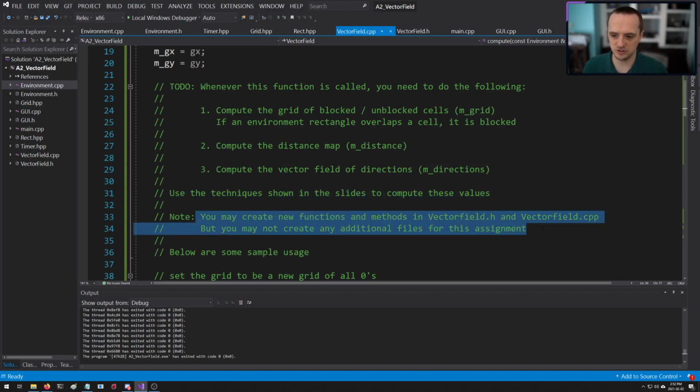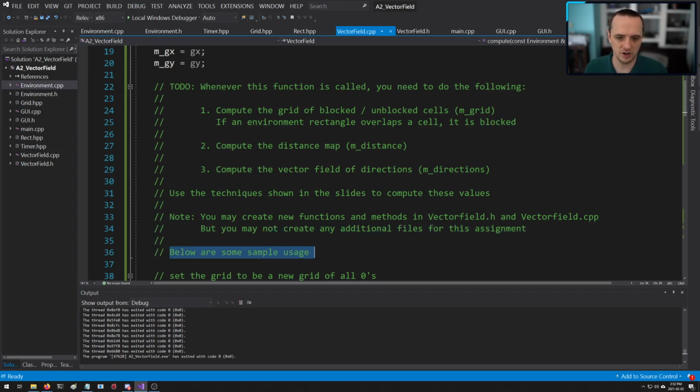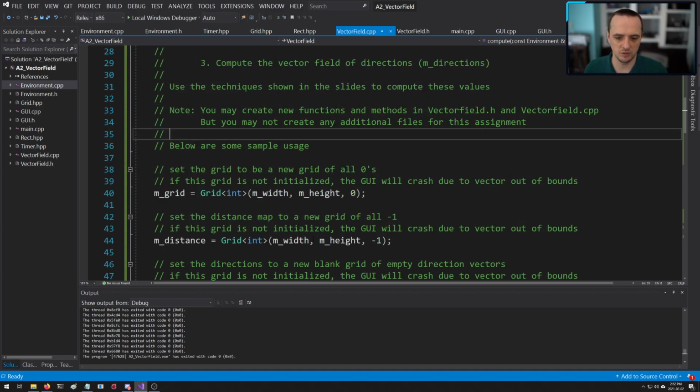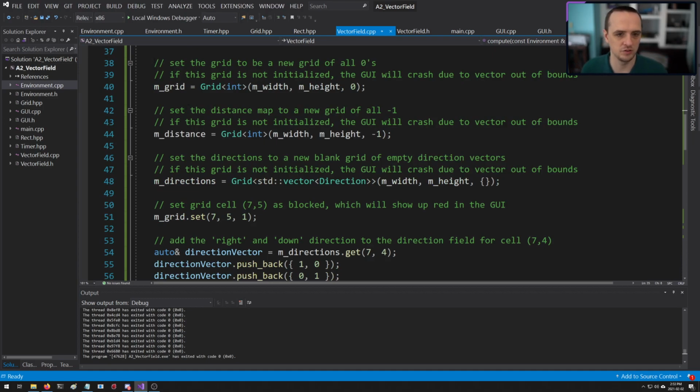You may create new functions and methods in vectorfield.h and vectorfield.cpp, but you cannot create any additional files for this assignment. And so what I've done is that's what you have to do, but I've also given you some sample code in order to show you how to set all this up. So here is how you set up a new grid. So remember, the grid is whether or not things are blocked or unblocked. So set the grid to be a new grid of all zeros. If the grid is not initialized, the GUI will crash due to vector out of bounds errors. So we set the m_grid variable to be a new grid holding integers, and it's going to have the width and height of the vector field, and it's going to be initialized to all zeros.